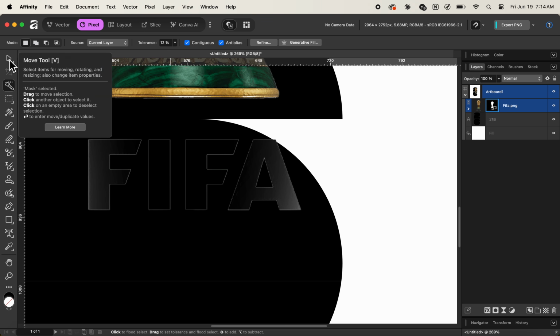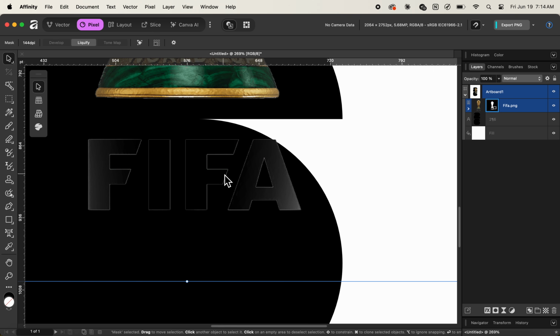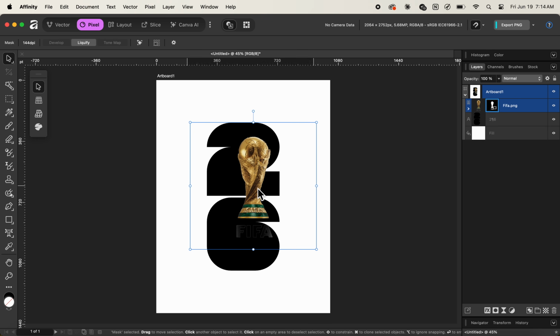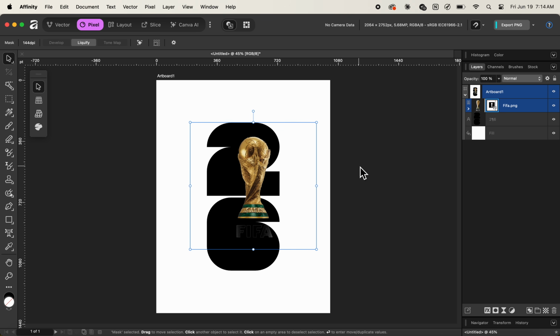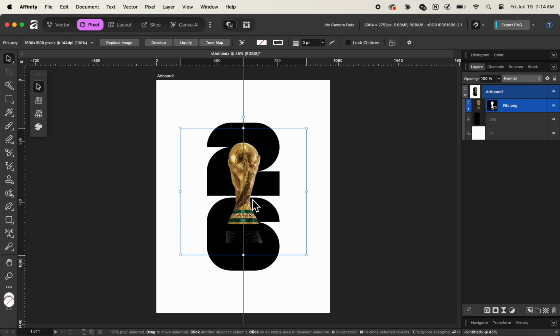Now let us select the move tool right here and then fit the view of our canvas to the screen by using the shortcut key of Command plus 0. Now the next thing that we can do is simply move our FIFA.png image. And by the way, I mistakenly moved the mask, so be careful of this. So I'll just undo it by using the shortcut key of Command and Z, and this time I'll select the thumbnail of the actual layer instead of the mask, and then move it like so right here.